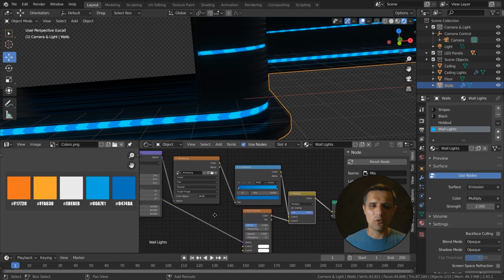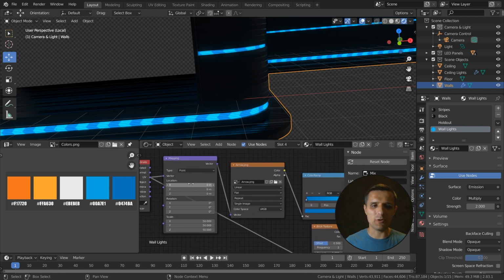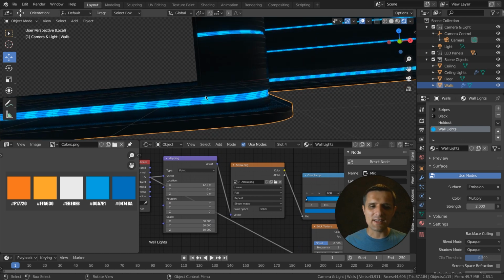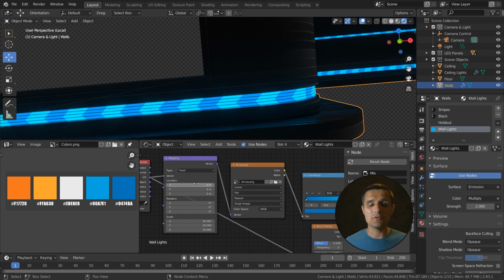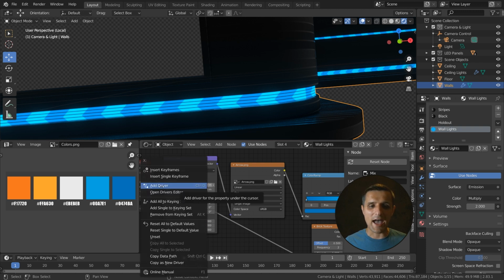So to do that, we're going to go to this mapping node and we can animate it on X, right? We can go this way, but I don't want to be setting keyframes and stuff like that. What I want is something similar to what we used in After Effects, expressions, right? We can write a little code and it will do that for us. Well, we can do that using a driver. So you can hover over this value, right click, and then go to add driver.